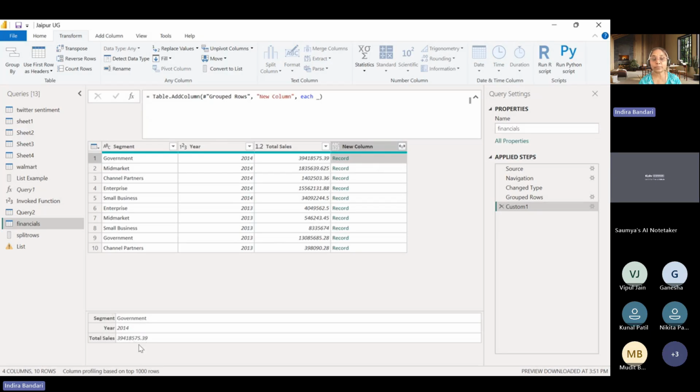It has three columns, and the values of those three columns are, for segment, government, 2014. It shows what is there in this, and also if you look at the second record, it shows what is there in that. So this is each item, and in this particular context it is each row.